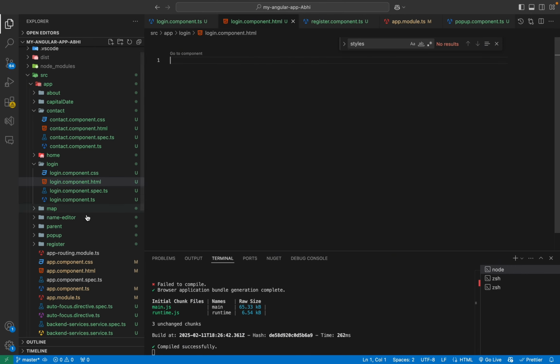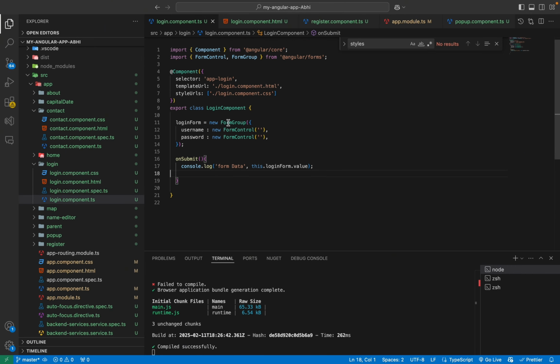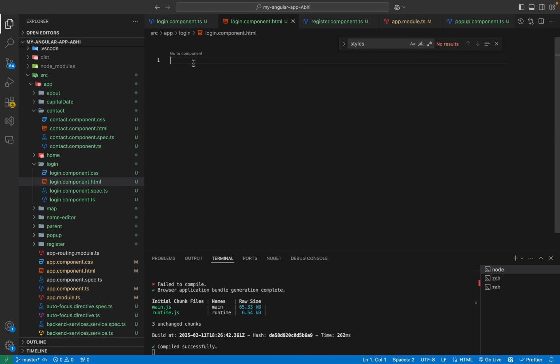So before writing the HTML, I'll just go here again and quickly say, this FormGroup is basically representing a whole form group, and these are FormControl fields. These are basically just fields which represent each individual field we are going to define in our input form.